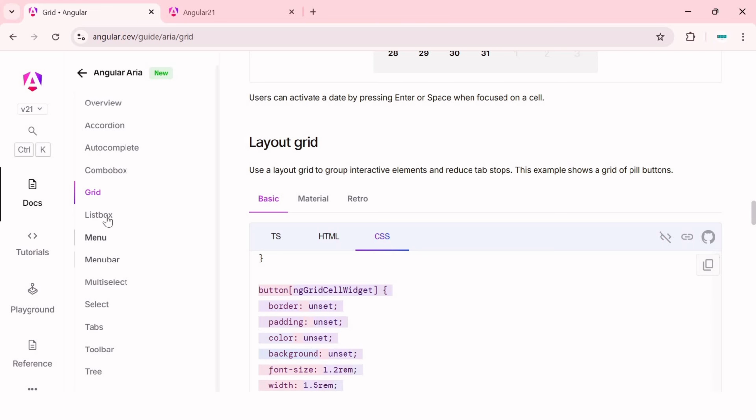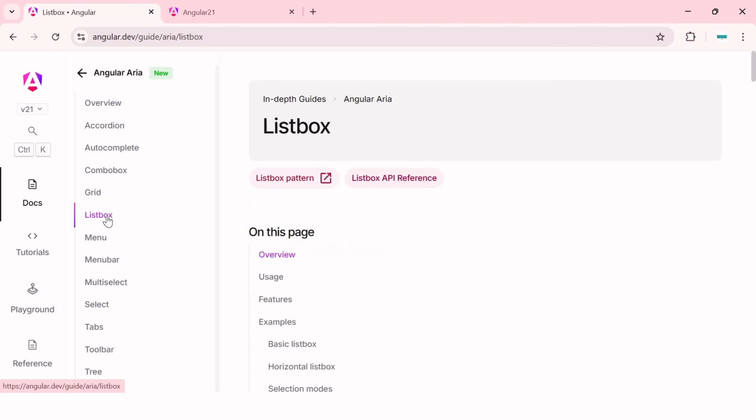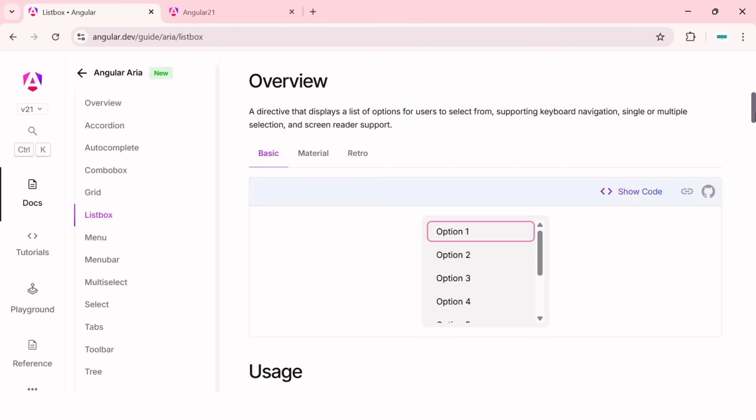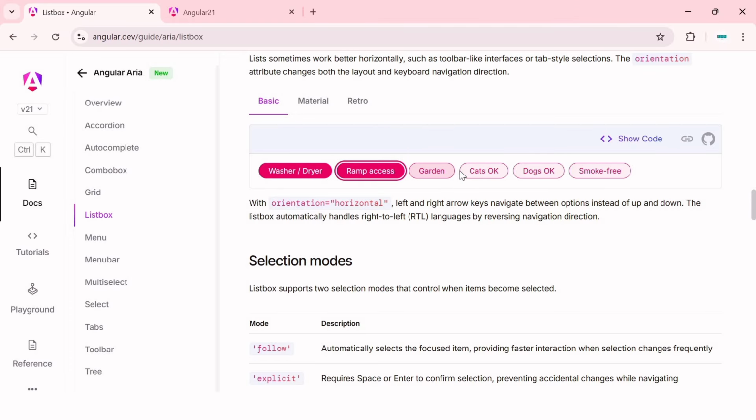Now next area pattern is list box. And going forward, to save our time, I'll provide only one-liner definition for each pattern. So list box is a widget that allows user to select one or more options from a list. So here you can choose one option and here you can choose more than one options. And this list box is a fundamental directive used by select, multi-select and autocomplete patterns.